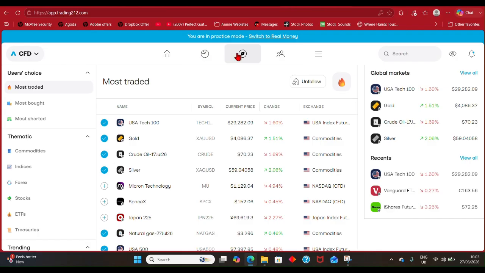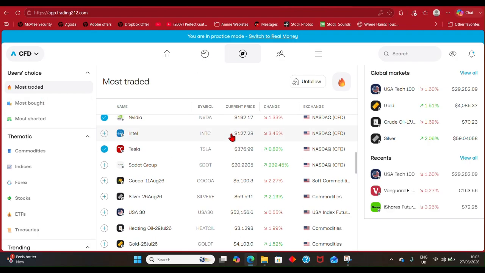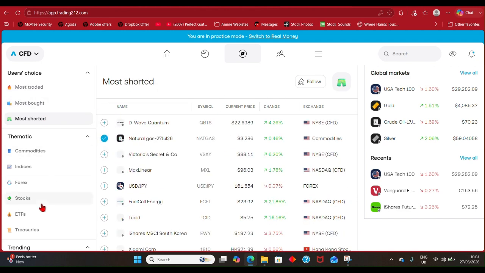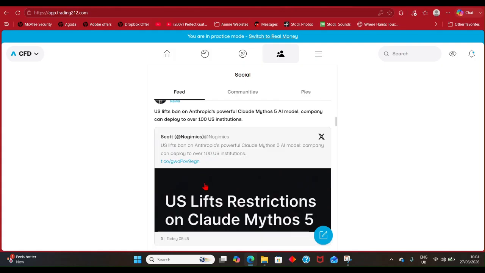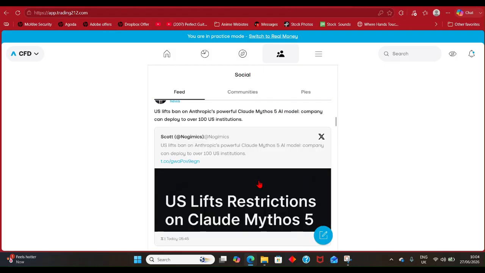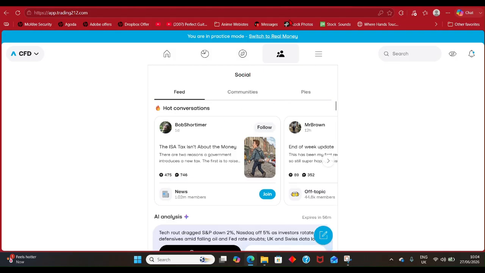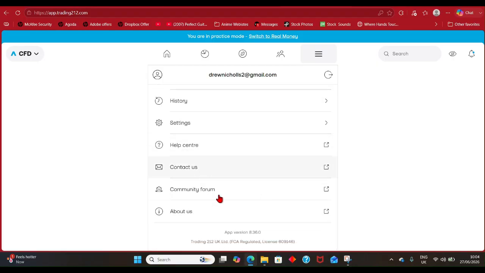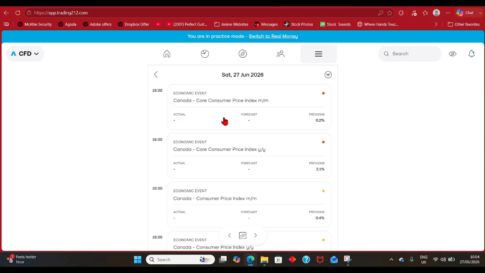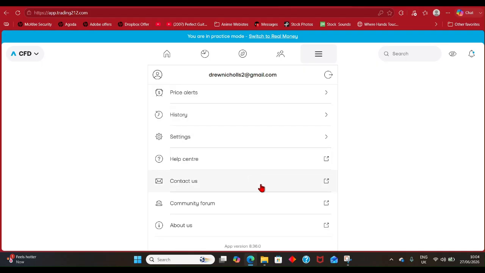Here we have a discover window where we can view all of the different stocks from most traded, most bought, most shorted. And then here we have a social window where we can see a lot of conversations and posts regarding markets and news regarding the markets and trading, which is very handy. And then here we have our settings. So we have economic calendars, so we can go ahead and view specific news events on specific days, which is very handy and important. History, settings, all of this.